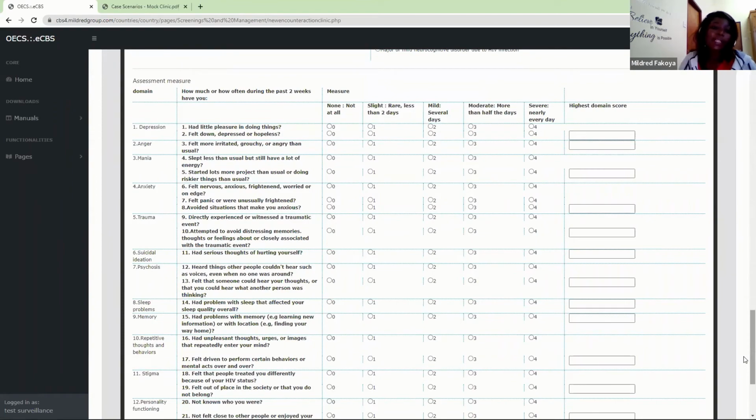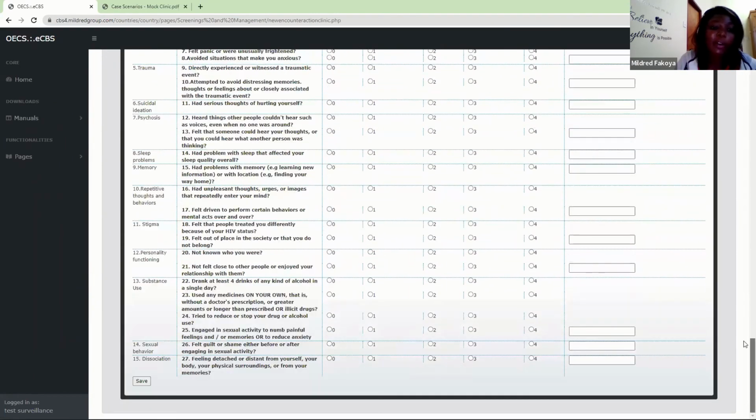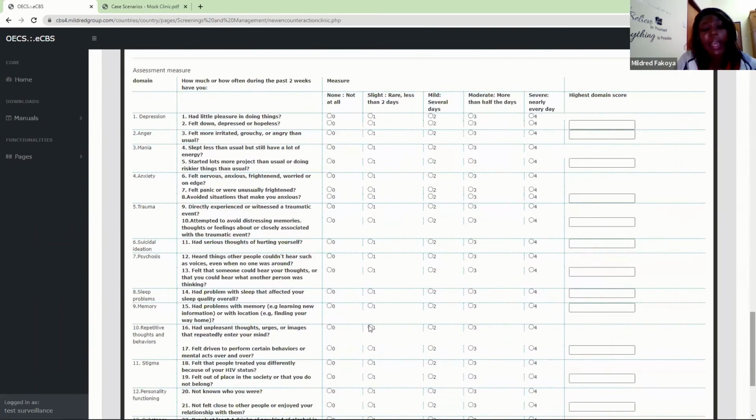So we have the assessment measure form, which looks at 15 domains of mental disorders, and each domain holds a set of questions. The questions you are asking this client are to see if any of these things have happened, and the number of times it has happened within the last 2 weeks of the assessment. If the client has had any of these, you are going to record the highest domain score here.